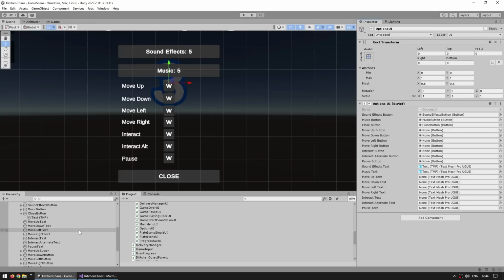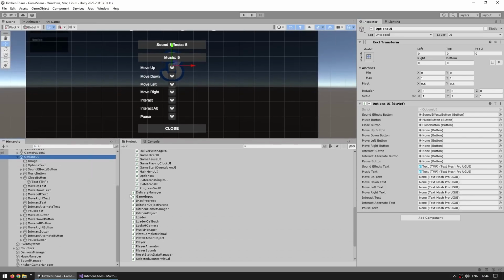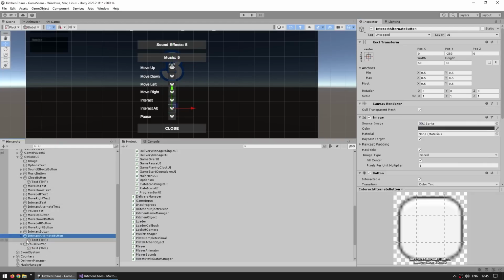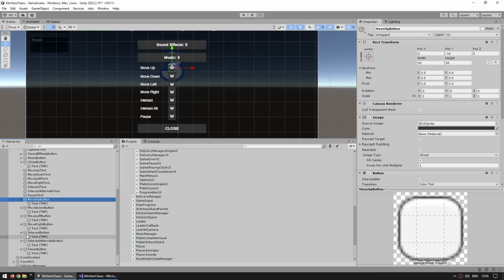Over here in the editor, let's just drag them. So let's make sure we drag them all correctly. So let's do it one by one. So the move up, this is the text. And actually it's not that one, so that's already a mistake right there. We want the text from inside the buttons. So let's pick up all of these text objects.